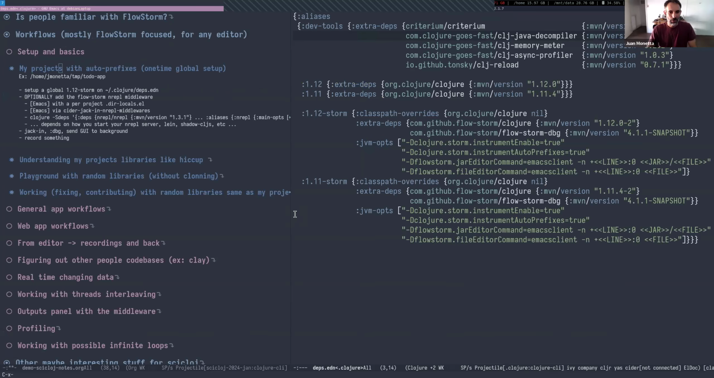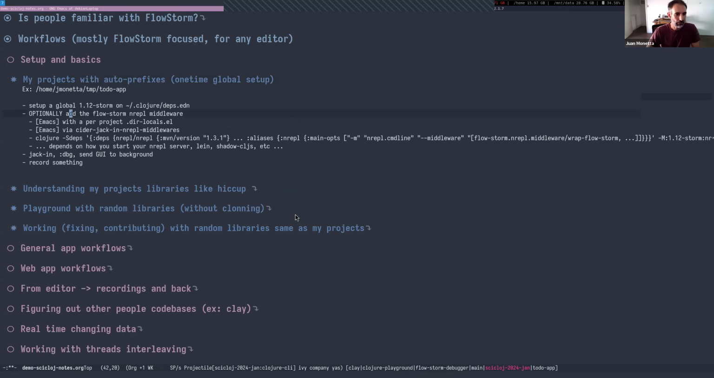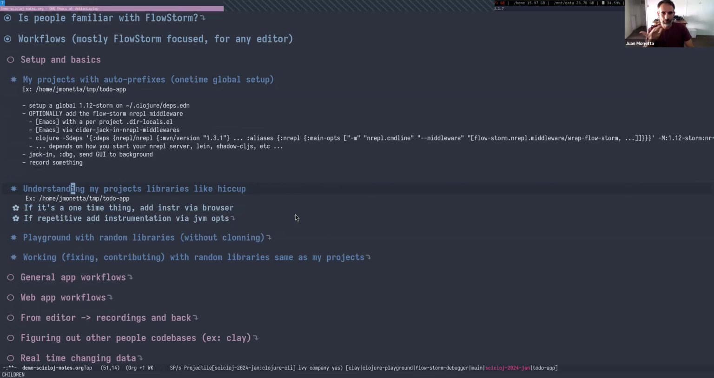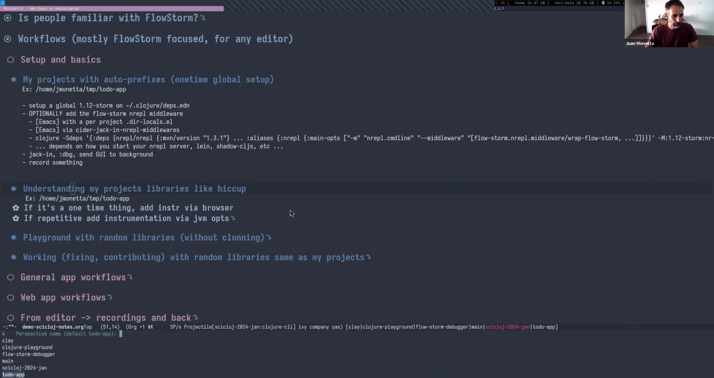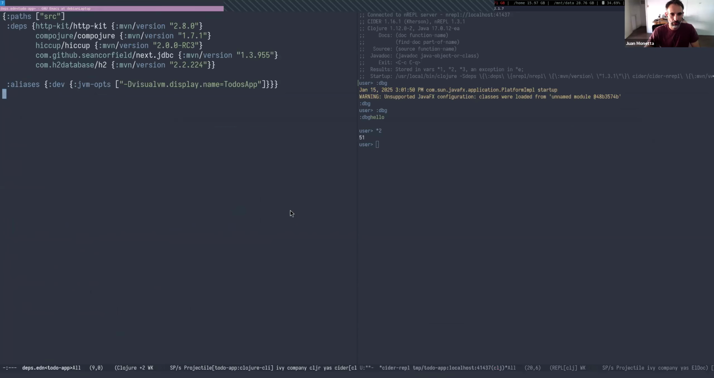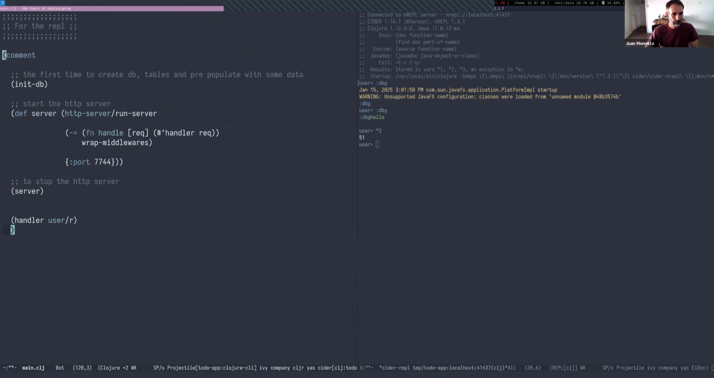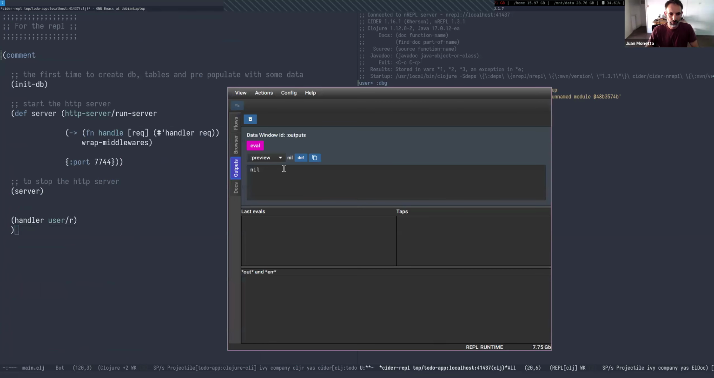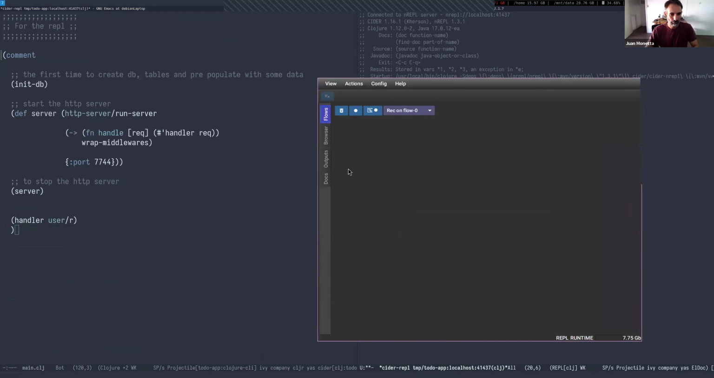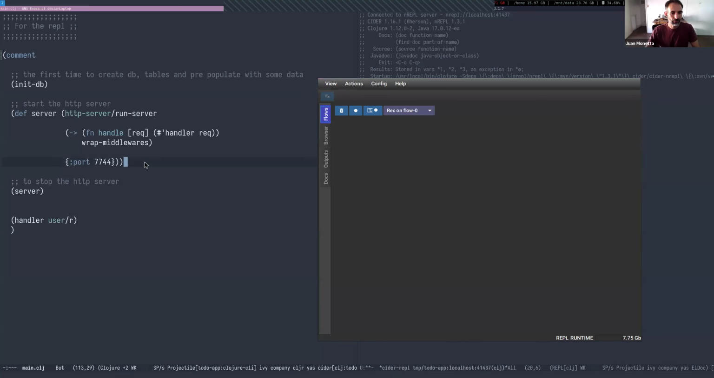Thanks. Okay, so let me increase the font size here. Now, on understanding my project's libraries, like Hiccup, let's do a little demo. On this to-do app, let me compile the entire namespace and bring the UI here. This is a very small, very basic application with a database, rendering some stuff with Hiccup.